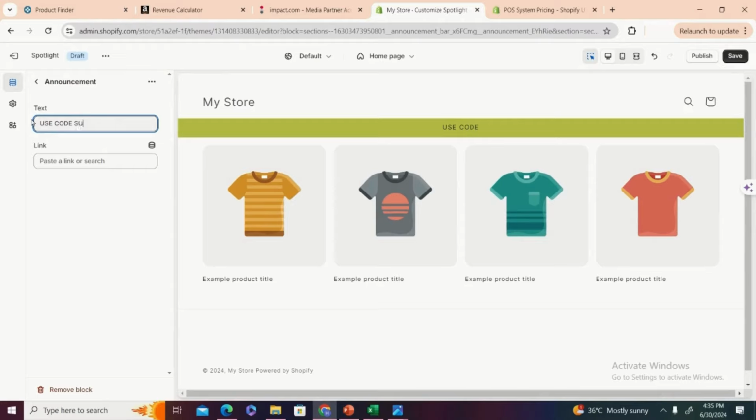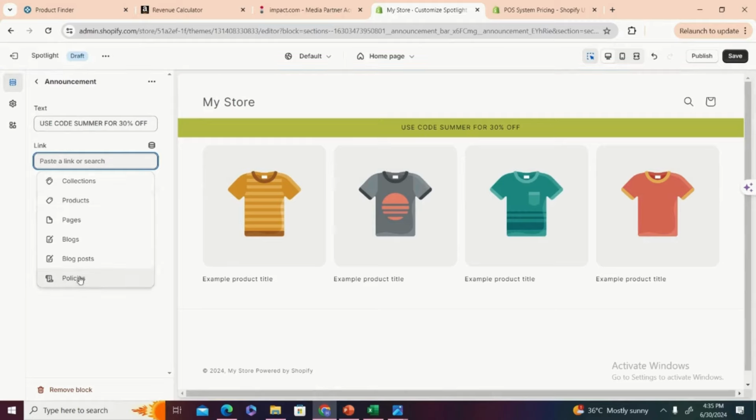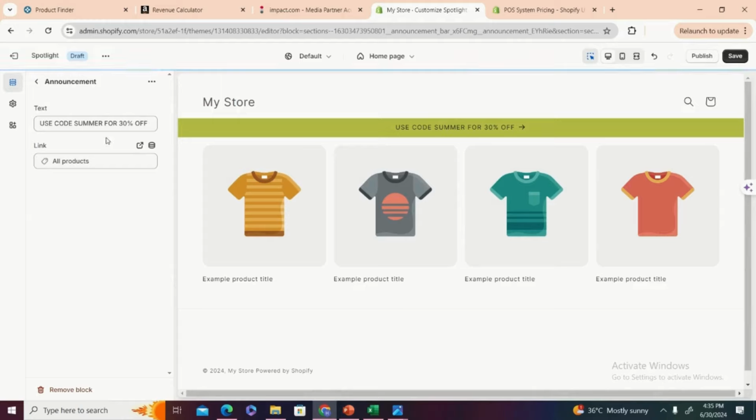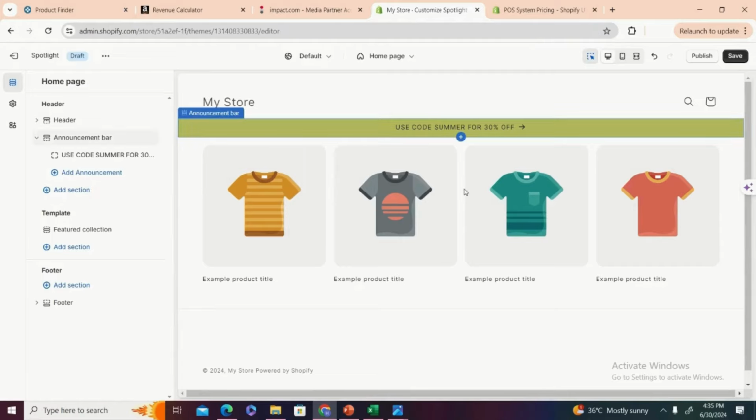You could say summer for 30% off, and you could probably add your discount offerings here. And then, of course, you can paste a link or something. I'm going to add my link to all products right here. So once you click here, it's going to take you to the all products page. So this is how you can add this.